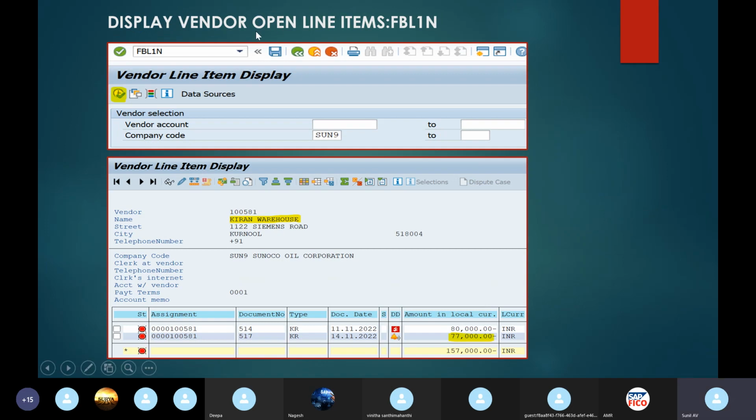If you want to look into your vendor open items, the T code is FBL1N. Please enter FBL1N and enter your vendor number. It will show a pop-up like this. If you want to look at open line items, vendor open items, please use the T code FBL1N.